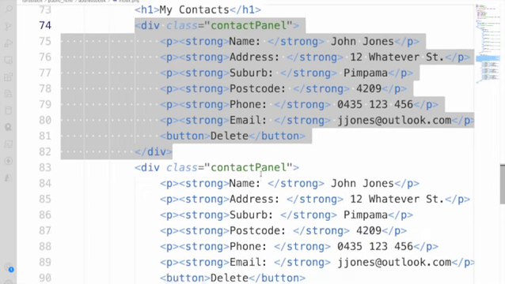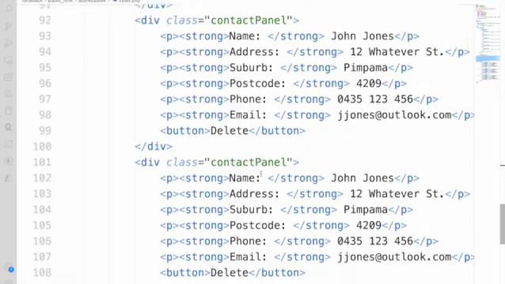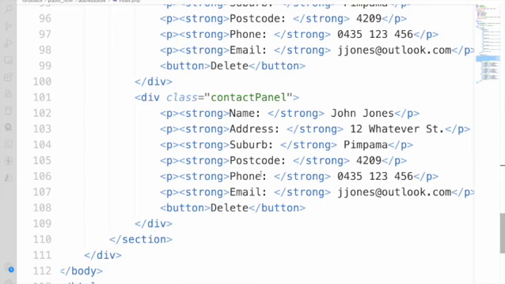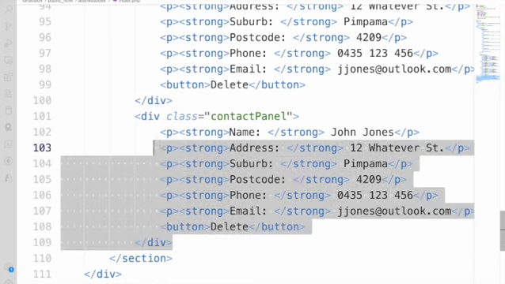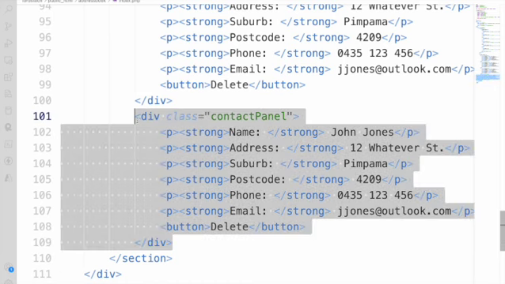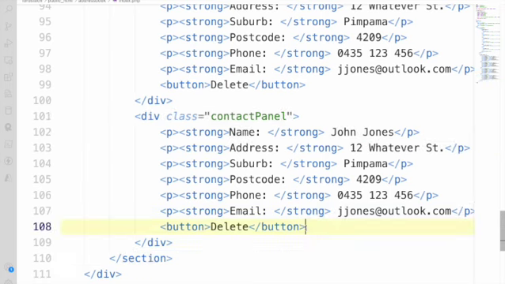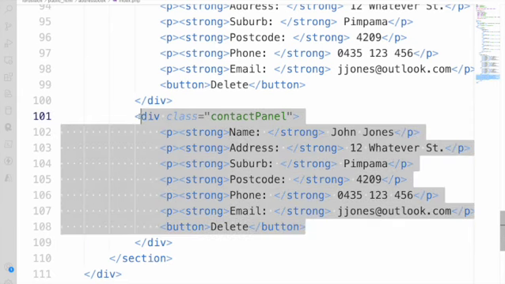Now we did this, we copied and pasted that a few times, so we're going to delete these extra contact panels. It's very important that you delete the contact panels like that. So that's the first one. Don't go doing something silly like deleting the section tag at the bottom, or only deleting from the end of the button. Make sure it's div to div.